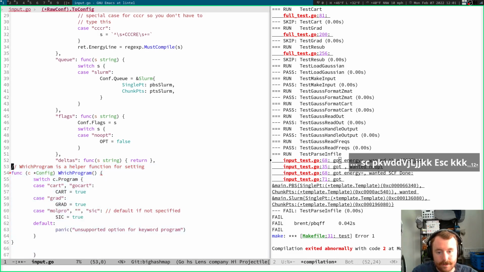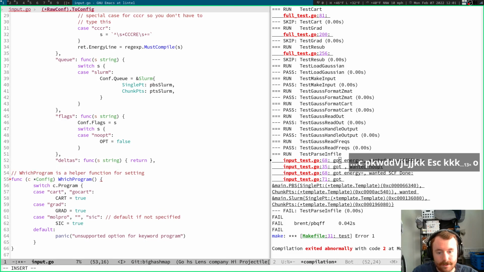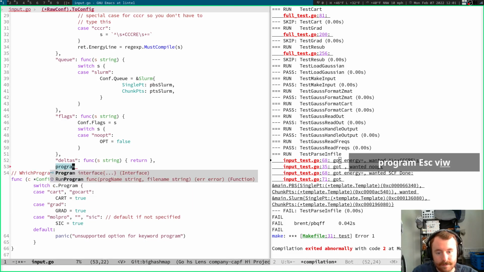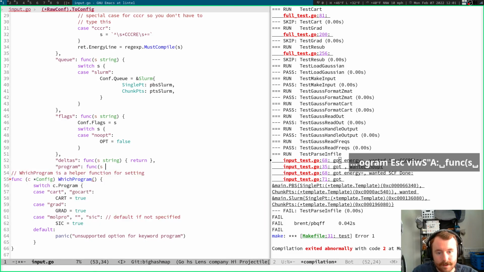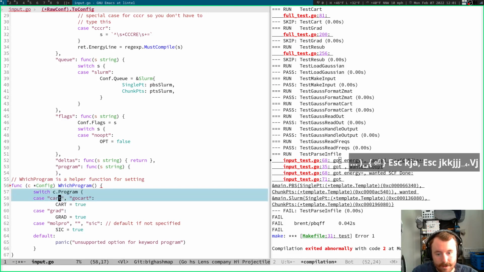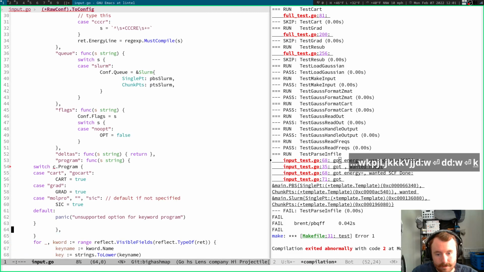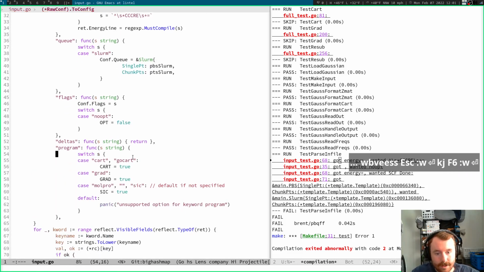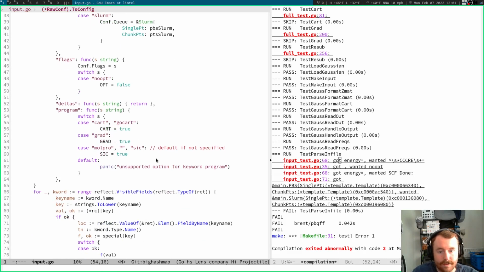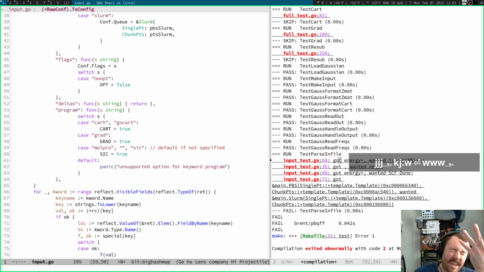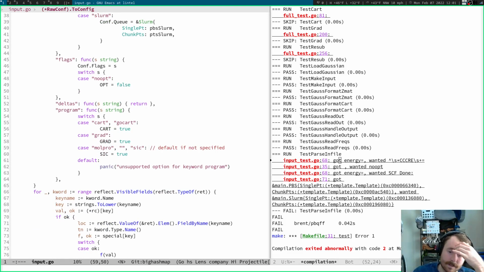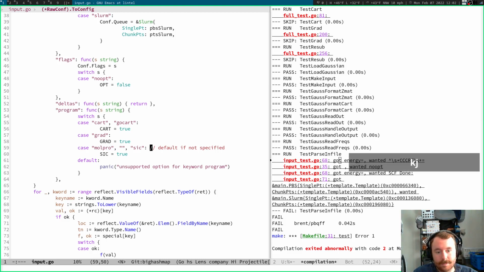Okay, so we're not going to do this anymore. We're going to define another one of these. Program, func s string, and this will be a switch on s. Switch s, cart, default if not specified. I mean, you don't really need a default. Well, we already have a default. And this doesn't get called unless program is defined.